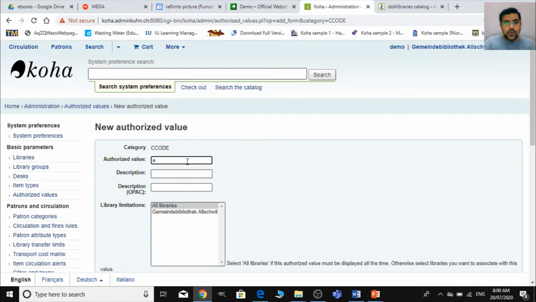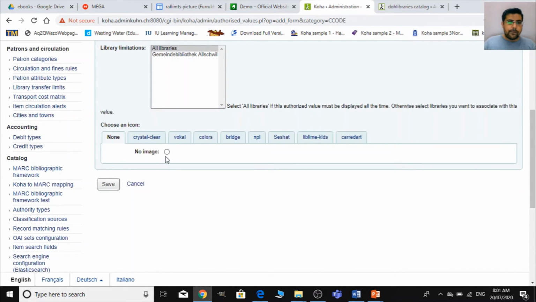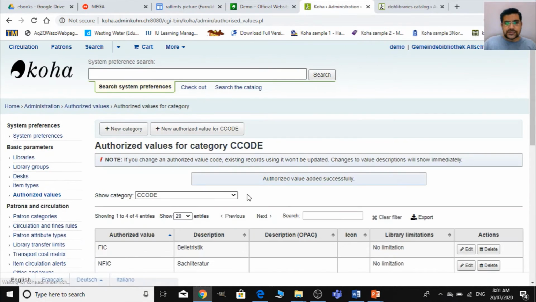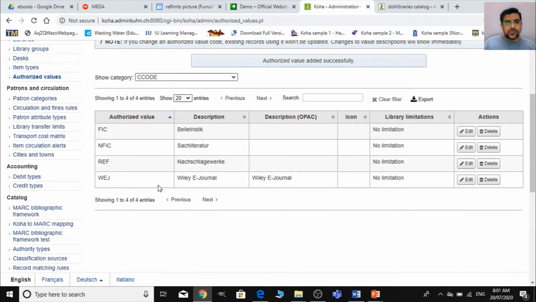For example, Wiley eJournal. And you can add an image if you want to, but let me go as it is. So you can see it's Wiley eJournal.